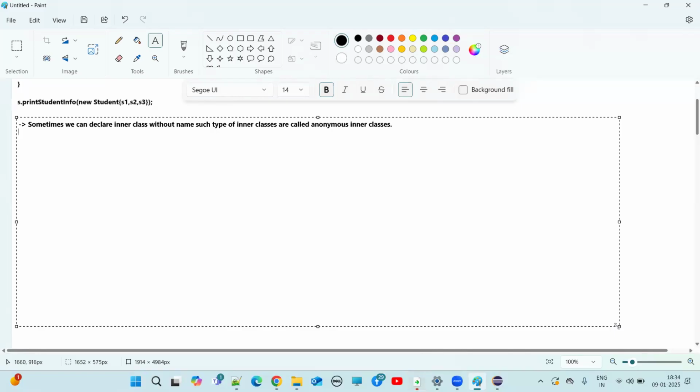Clear, guys? Now, what is the main purpose of anonymous inner classes? The main purpose of anonymous inner classes is just for instant use, or else one-time use.